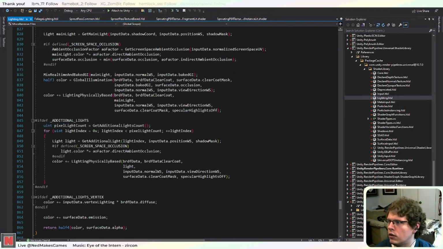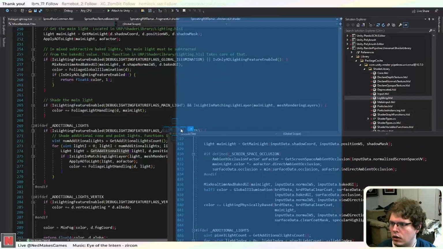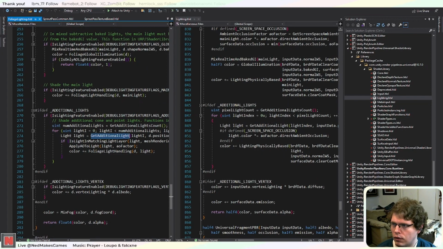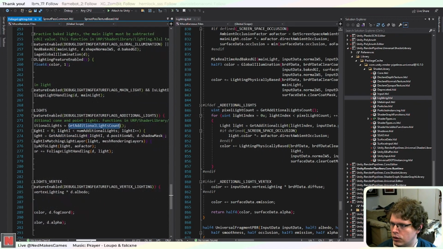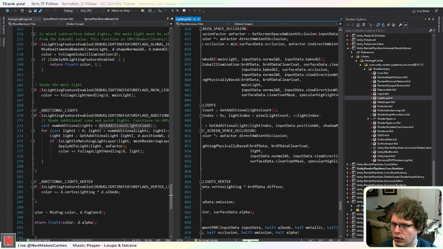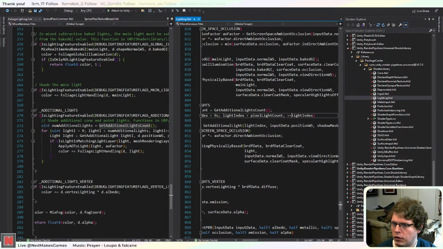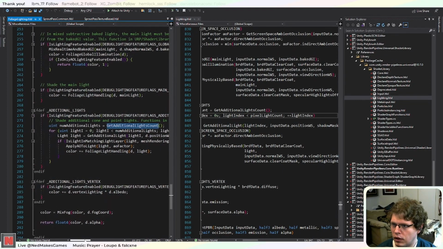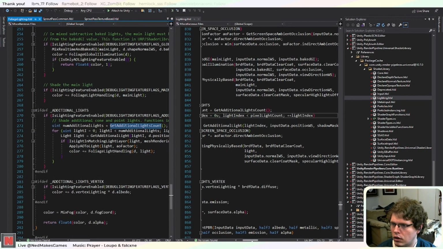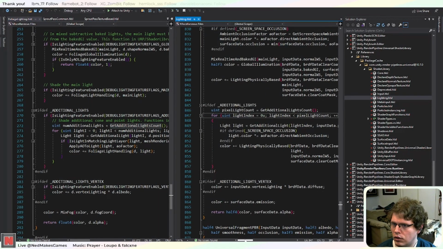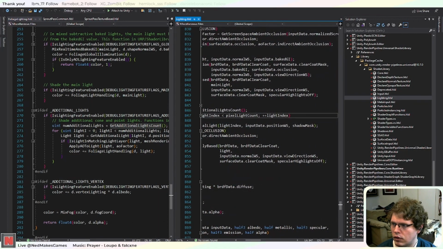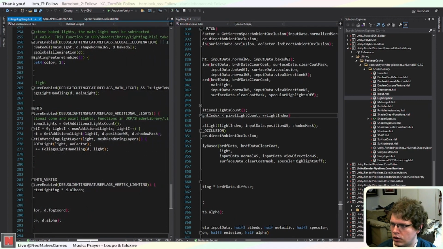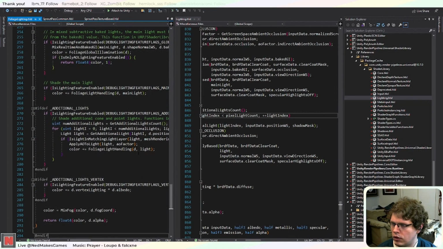So let's compare. First off, they get additional lights count, which we do. Okay, so they do ++ light index. I don't really think that makes any difference. Then they get additional light, they pass light index, the position and the shadow mask, which do the same.